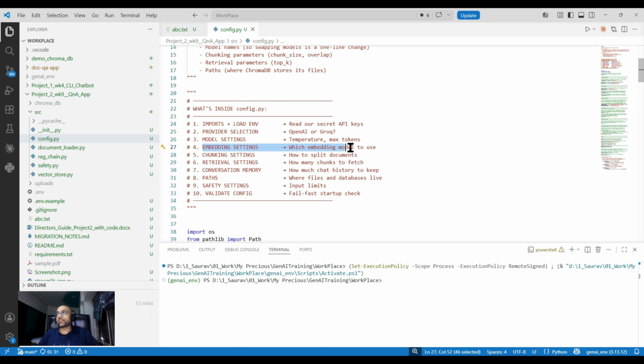Next is embedding settings. So basically, which embedding model are you going to use? Next is chunking settings. When we say chunking settings, this will define how big our document piece should be. Next is retrieval setting. So how many chunks do we fetch per question? Then comes our conversation memory. So this would give you your budget, the safety limits. We don't want to go beyond that or below that.